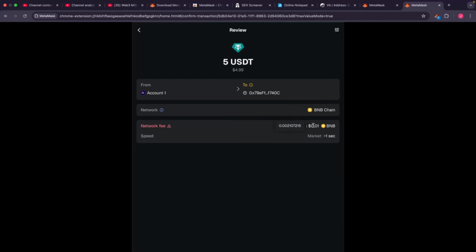I have to pay a fee of $0.01, which is approximately 0.00106 BNB. You can see this is why I said I love Binance Smart Chain. Now, assuming I want to send this money, assuming this $5 was on Ethereum.